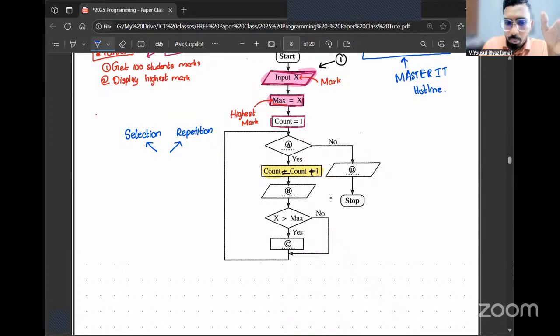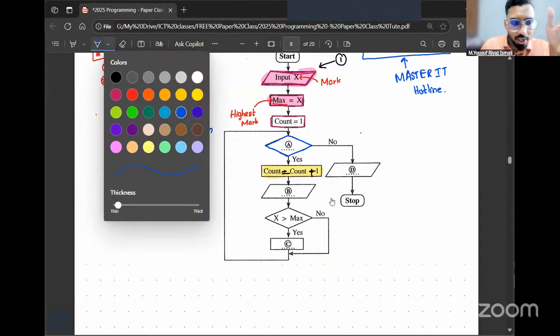Exactly. The thing that is common in both of them is a rhombus. You will notice the rhombus is used in a selection structure as well as in the repetition structure. So at a glance, by just looking at the rhombus itself, you can't decide if it is a selection structure or a repetition structure. You can figure that out by going through the program. There is an easy way to figure that out.